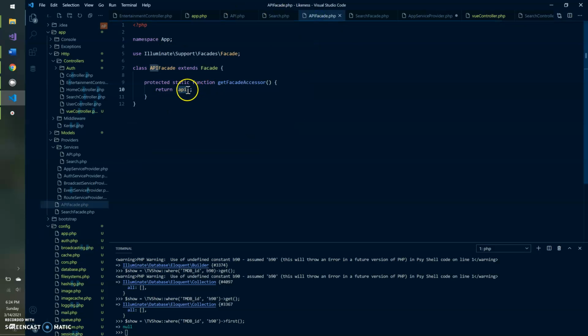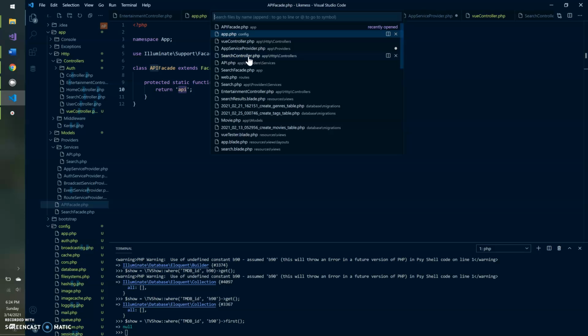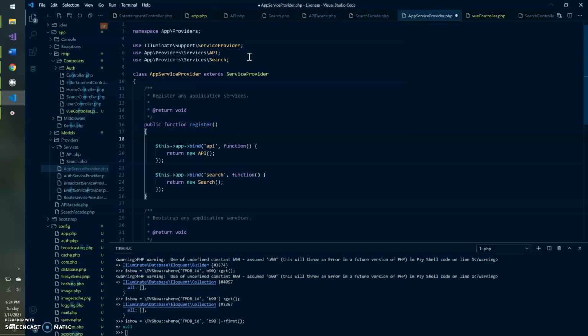Okay, in the API facade, we can see we're getting an API key out of the container. Look in the container, find that API key. It's going to relate to a new API class. I know I said API a lot. I hope that's not too confusing, or that you're at least familiar with it and can track along with my confusing logic. It does the same exact thing for search.